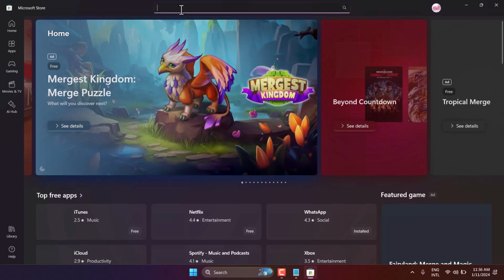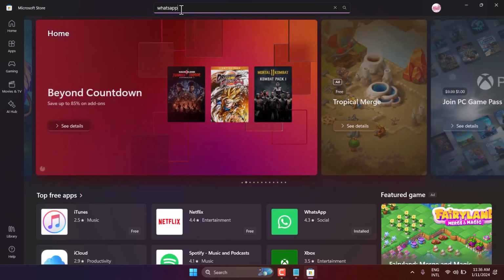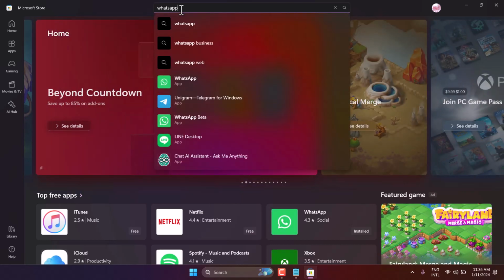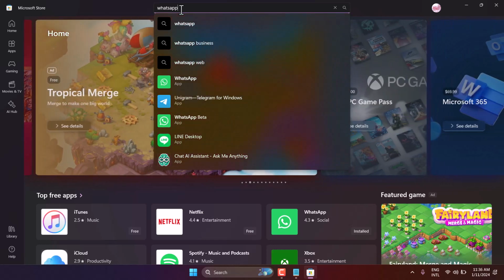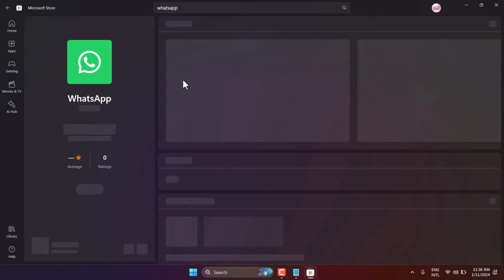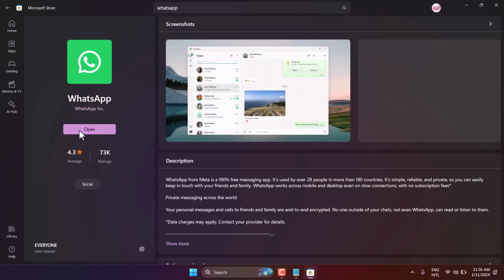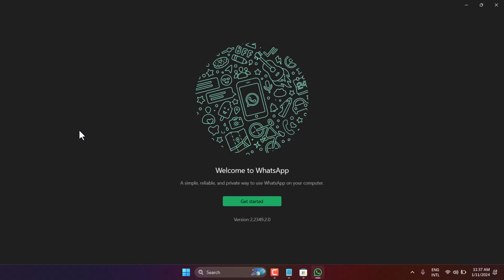Now here search WhatsApp and open the WhatsApp. Now download and install WhatsApp, then open it. Click on get started.